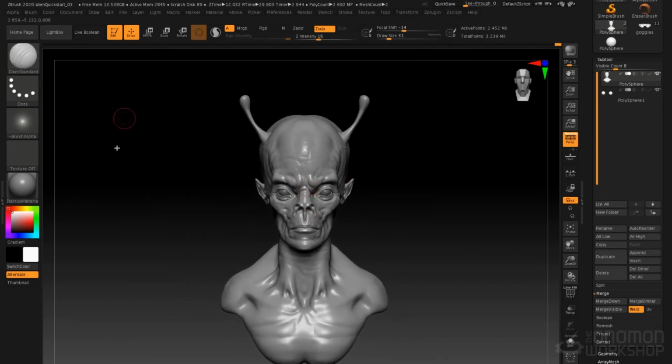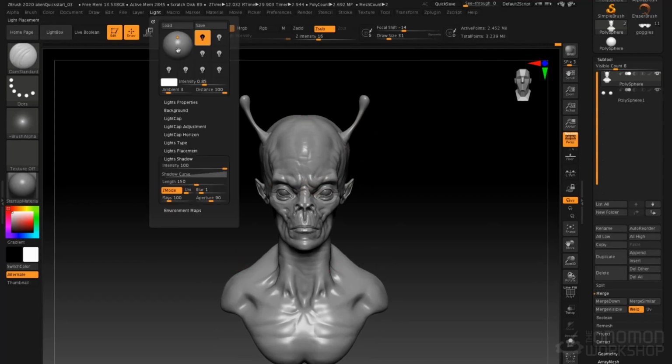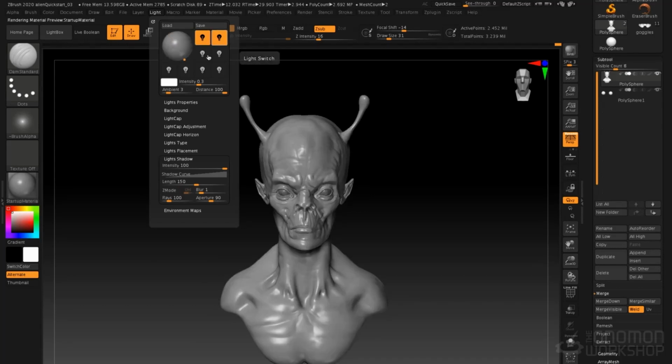And there we go. If I want to change my lighting, I can go to the Light menu here and I can click this orange dot here. That's my key light. I can change the light position. And if I turn on the second light here, I can click that orange dot, drag it around.